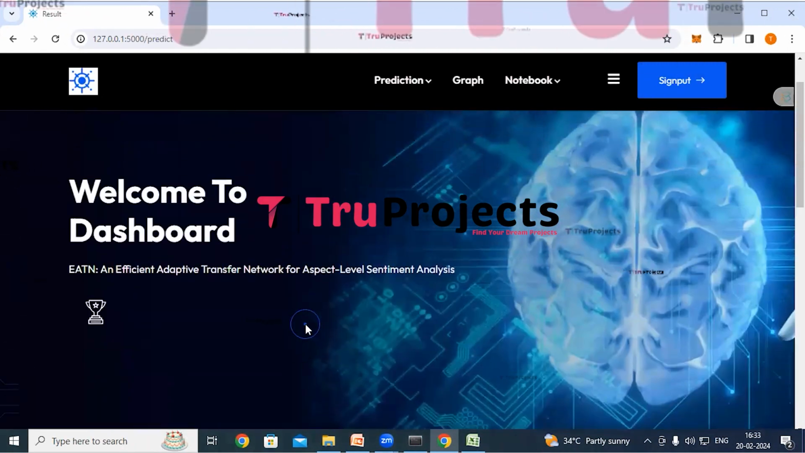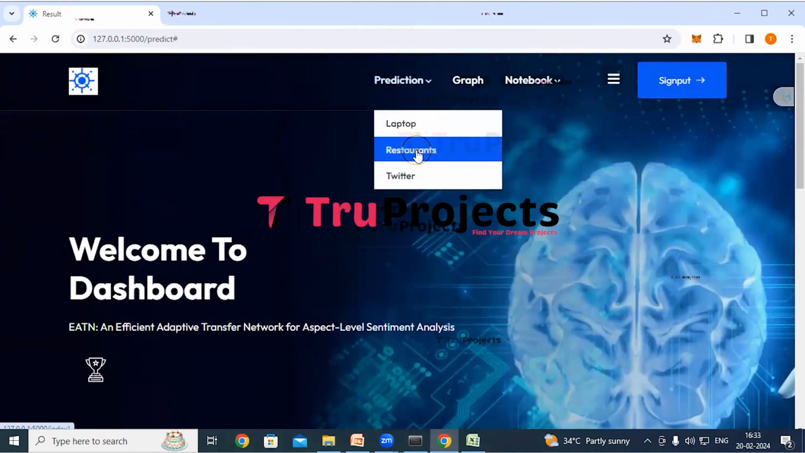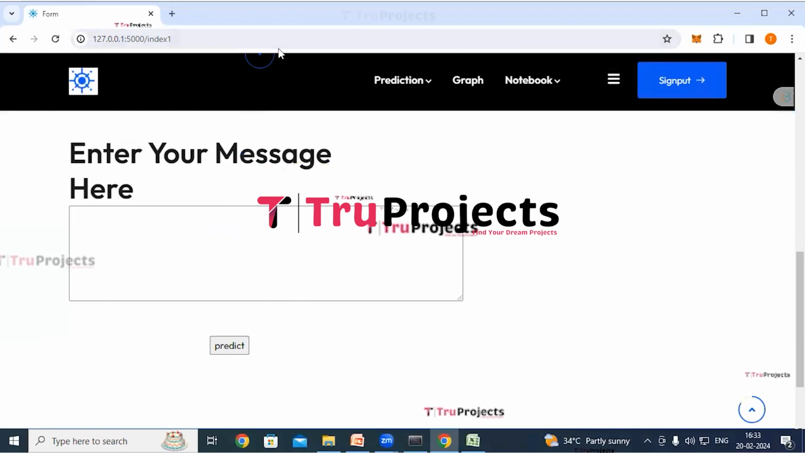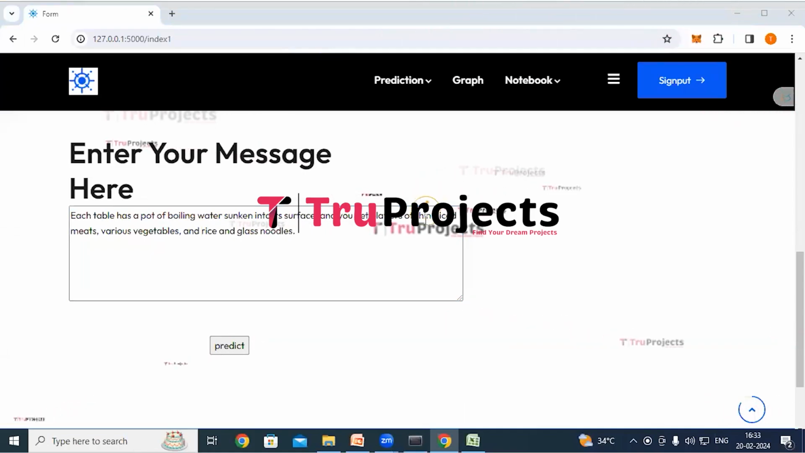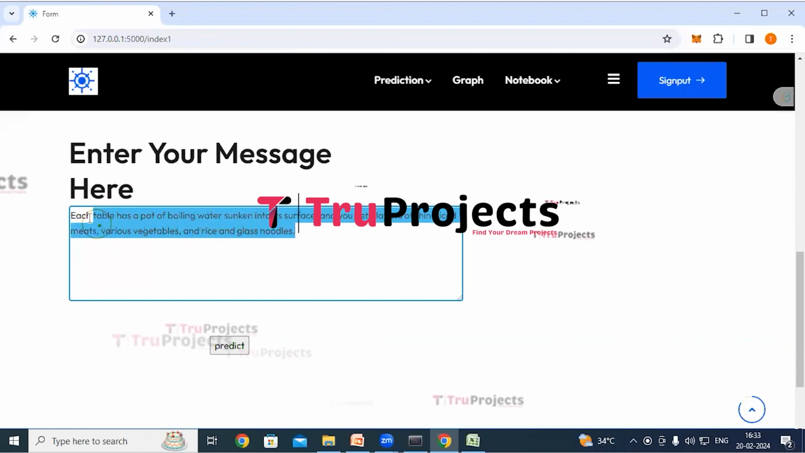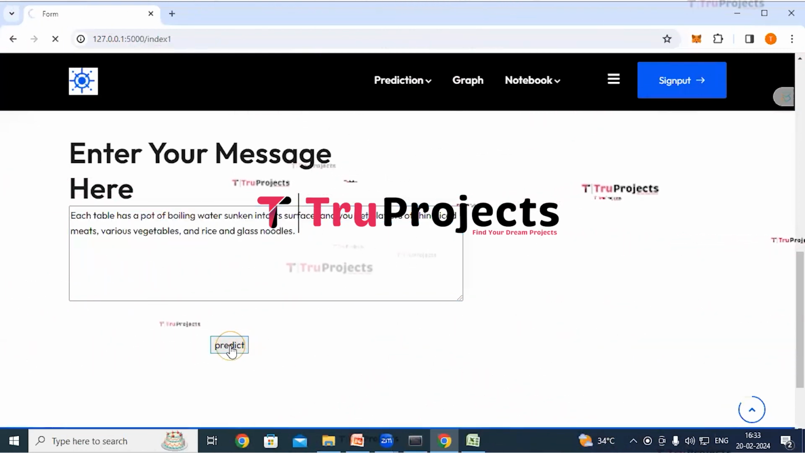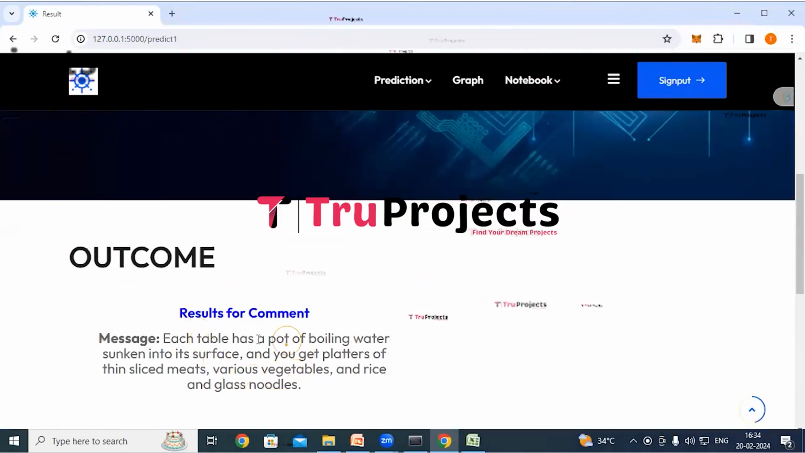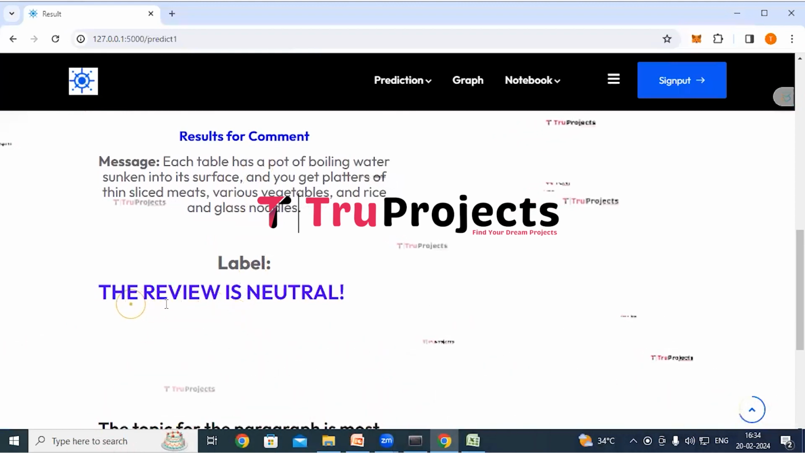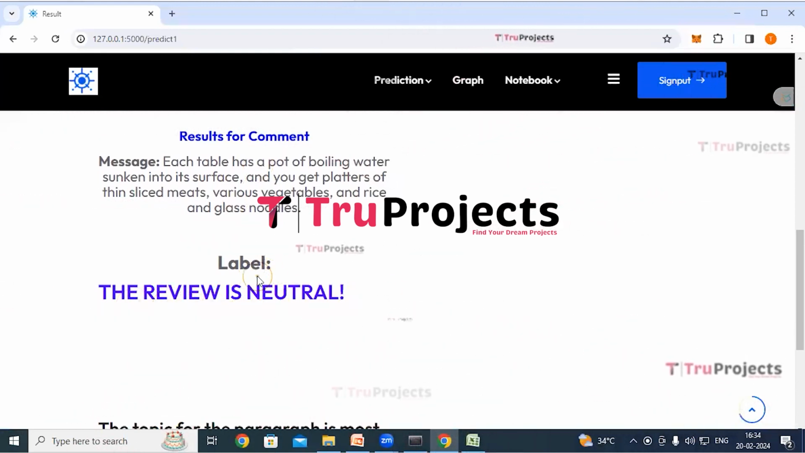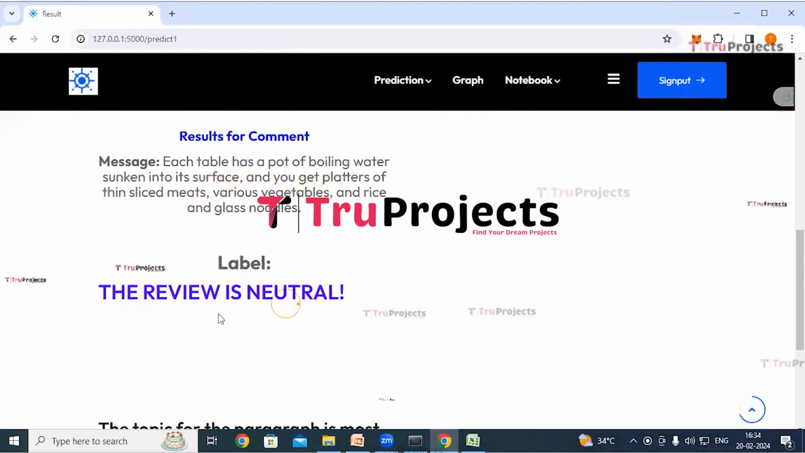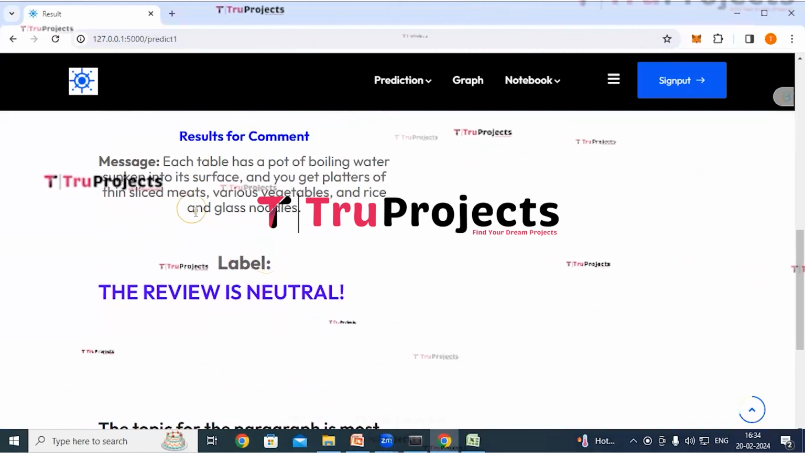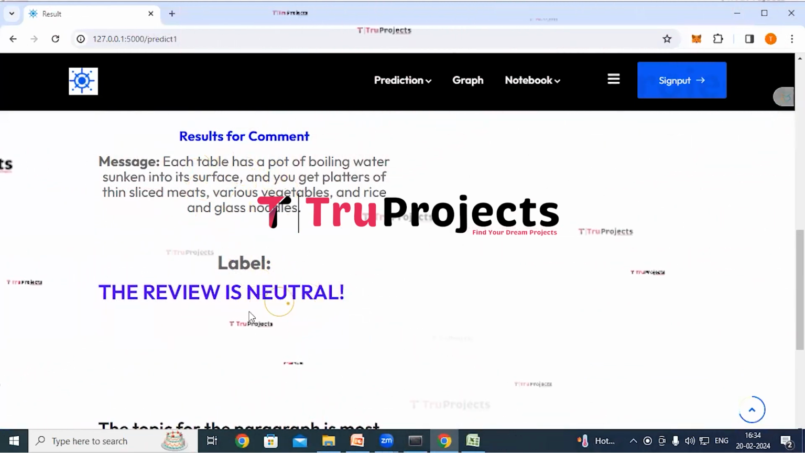Now we'll execute the project using restaurants dataset. Click on restaurants link. We have to enter a message here. So this is the given text. Now click on predict button. So this is the entered text, and here we can see the label, that is the review is neutral. So the application has classified this message as a neutral review, and here we can see the words dependent upon which the application has classified this message as a neutral message.